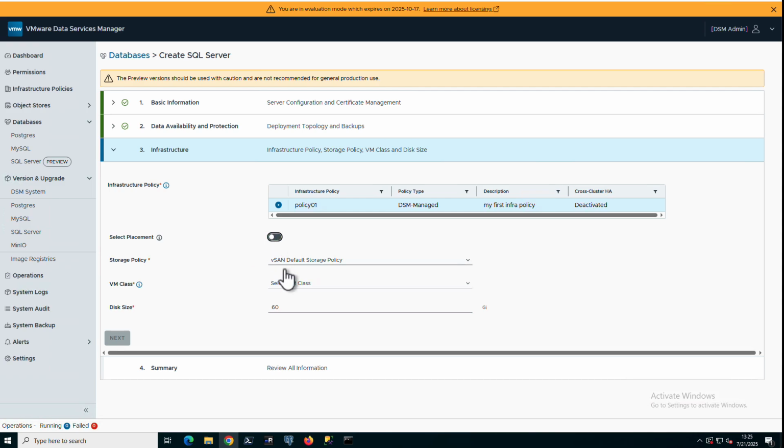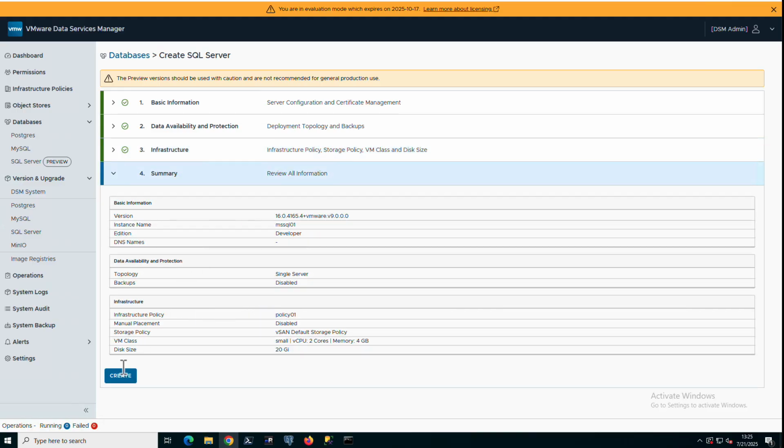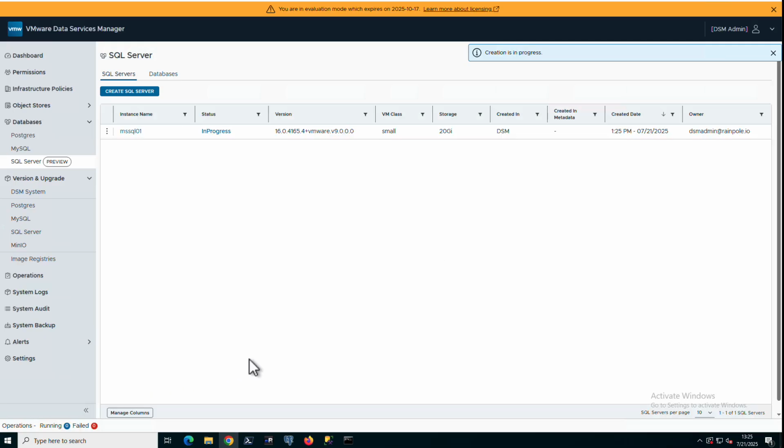Now selecting an infrastructure policy that we created previously, I can select the storage policies, VM classes, and set the disk sizes for that virtual machine that we're about to create for SQL Server. And I can speed things up. This usually takes a couple of minutes to roll out.